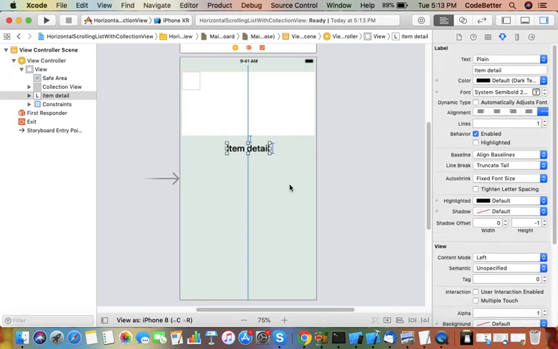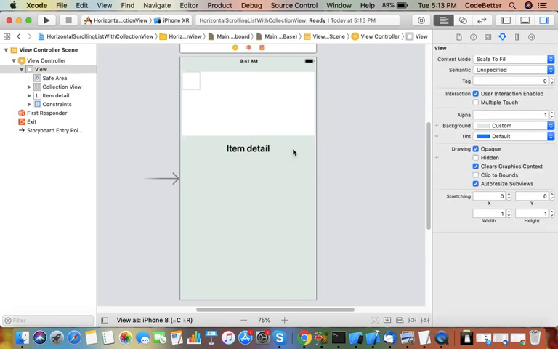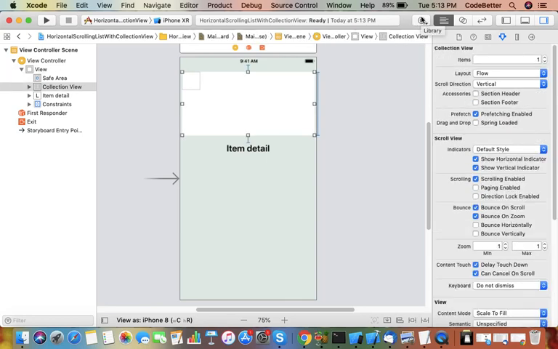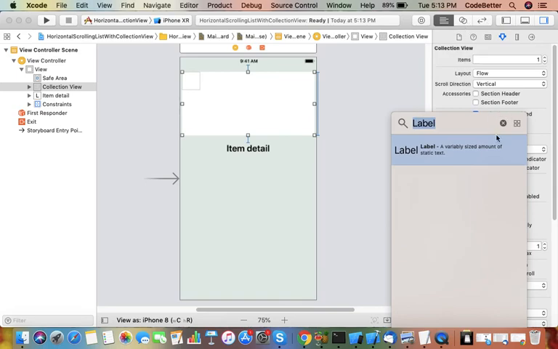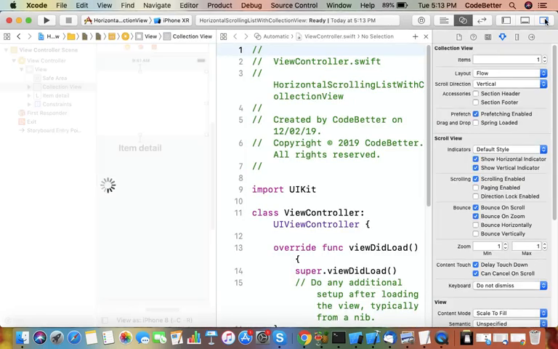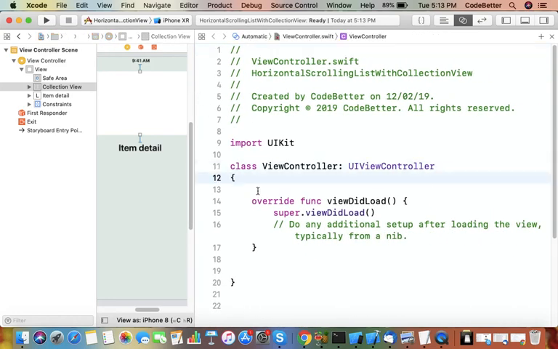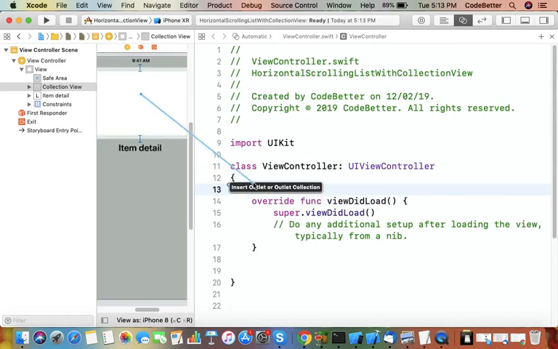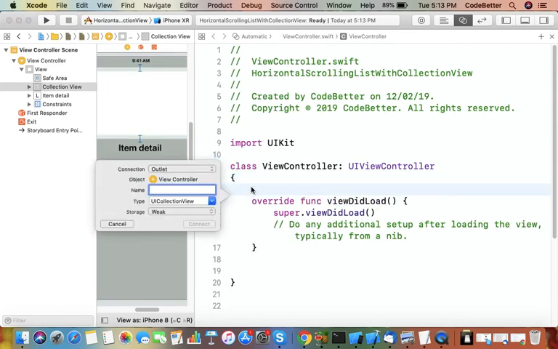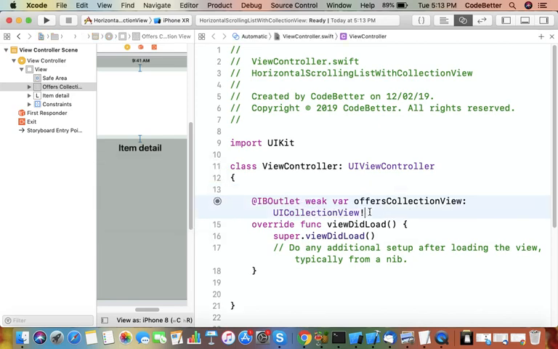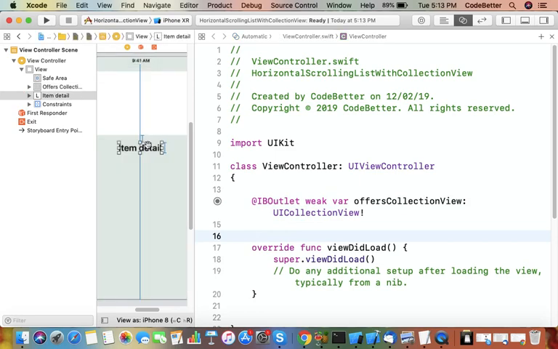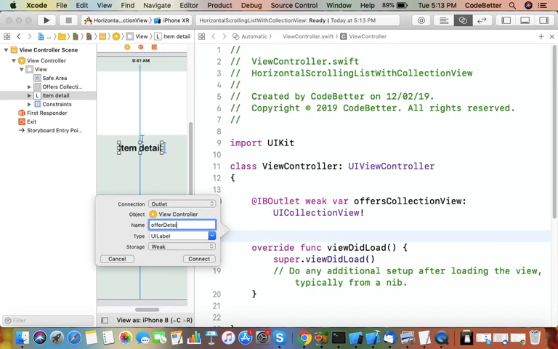Okay. Now we create the outlet of these two items in our view controller. So this is our collection view. So let's say offers collection view, and label is offer detail label.